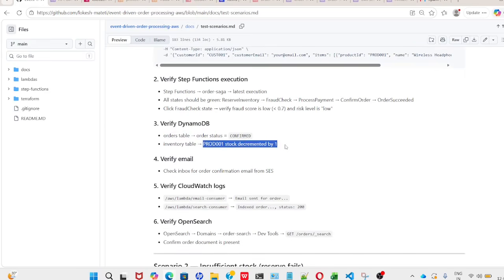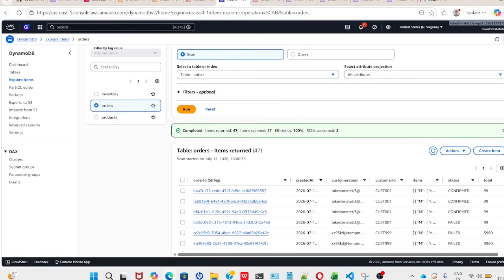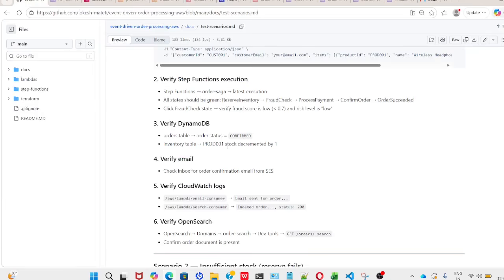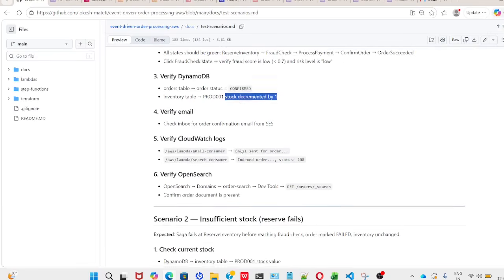And inventory we will see. This inventory should be decremented by 1. Earlier, before executing this command, it was showing 98, right? So now let's go back and check. Okay, I just now refreshed this one, and now the status is 97. So this is confirmed, and the inventory table was also updated by the corresponding Lambda.